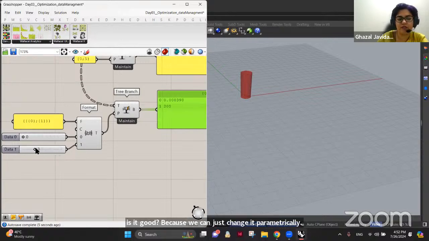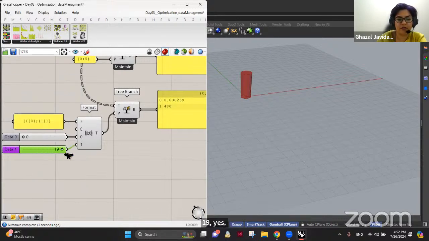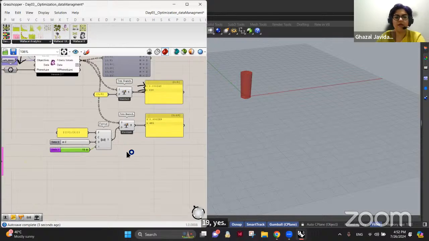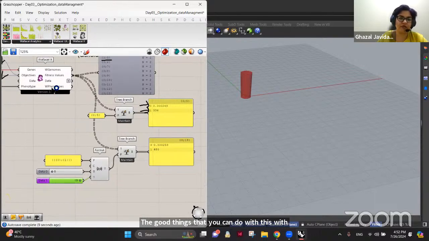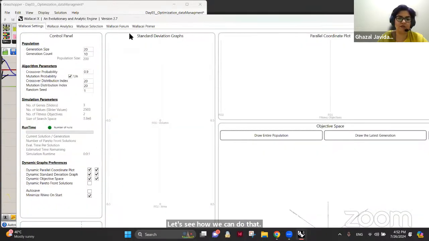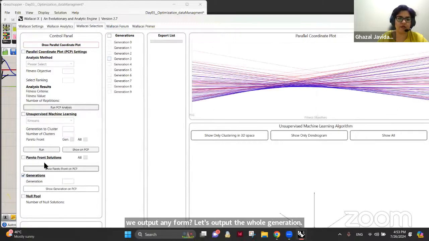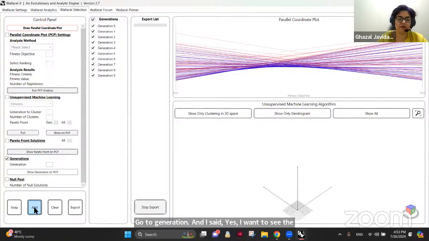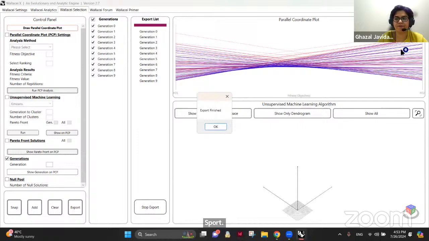So this is generation number 0, and these are all my solutions from 0 to 19. The good thing that you can do with this, with Wallacey, is that you can make an animation with them. Let's see how we can do that. Did we output any form? Let's output the whole generation. Let's go here to generation, and I say yes, I want to see the whole generation's phenotype, the whole generation's form. Sport, 200. Done. Thank you. Back here.